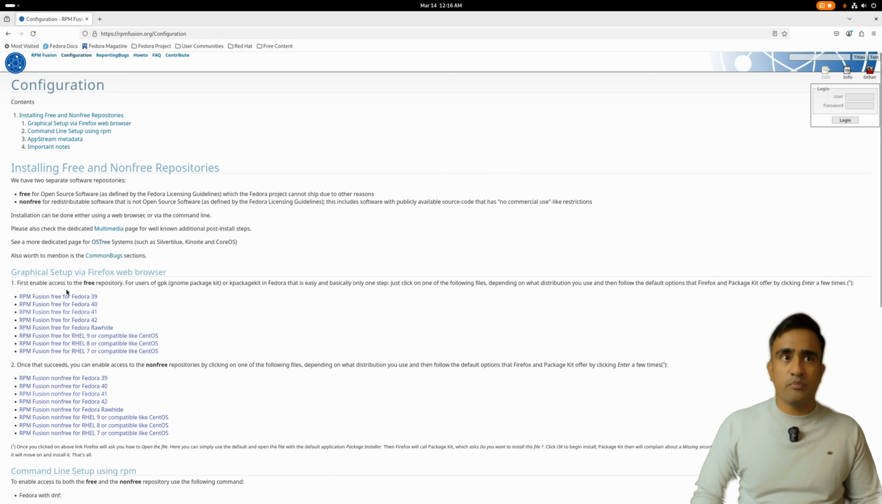In order to enable this repository, let's first go to its website, that is rpmfusion.org, and I will provide a link to this website in the description box, so you can check it out from there. And once you are on this configuration page of this website, you will see several options over here. You will see RPM Fusion free for Fedora 39, 40 and all other versions. So from here you have to download the version that fits right with your operating system. For example, I'm using Fedora 41, so I will download the file that corresponds to Fedora 41.